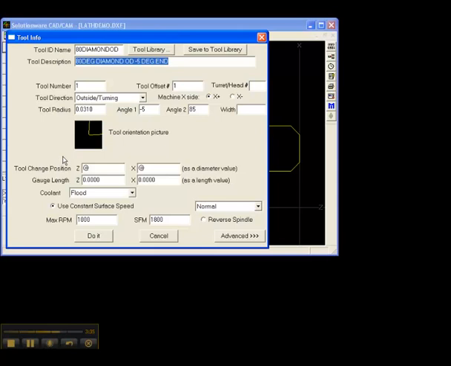Just real briefly, for Mazatrol Matrix users, you want to adjust this Tool ID name at the top to be whatever you would normally use in the nominal diameter field for Mazatrol. So it's going to be GNL out, for example, for a typical diamond cutter, with an underscore in between the two.